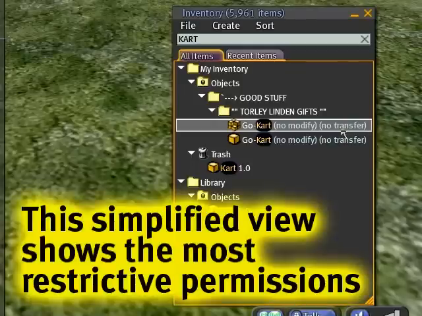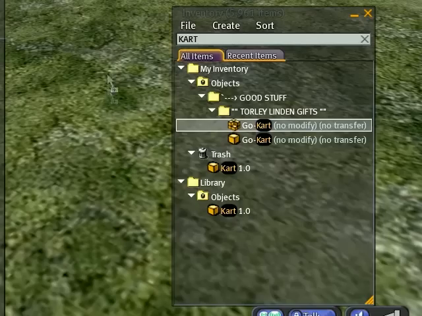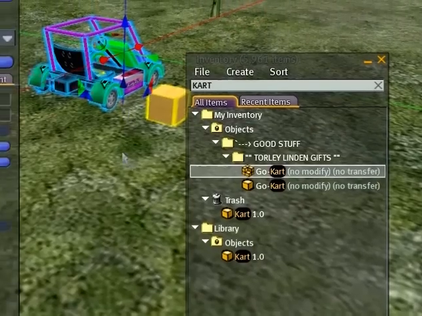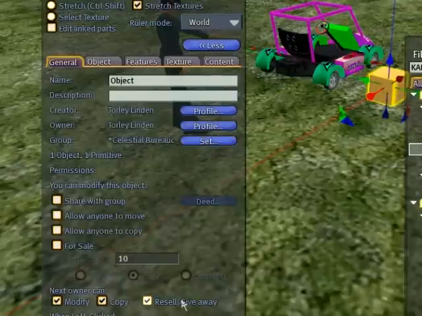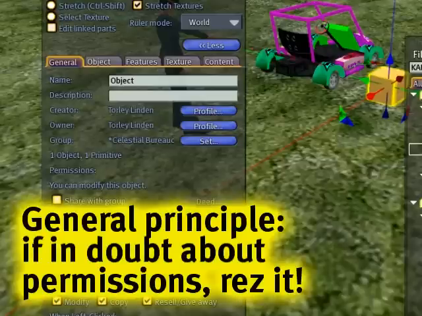This is a simplified view. So to view all permissions, you have to, again, res it. Then I can see, okay, just this thing is no modify, no transfer, but my cube still retains my permissions. So you haven't lost any permissions. It's just you can't see everything when it's in inventory.